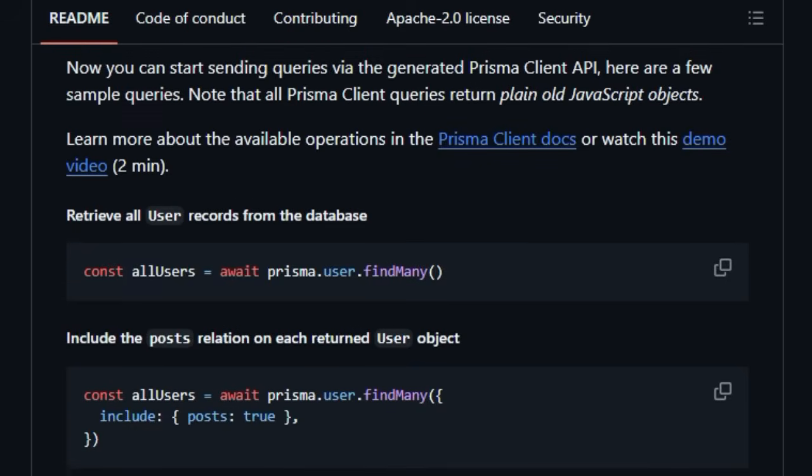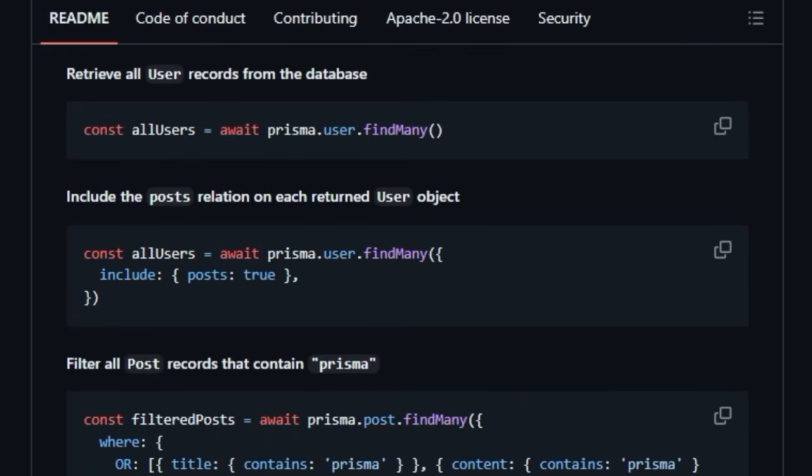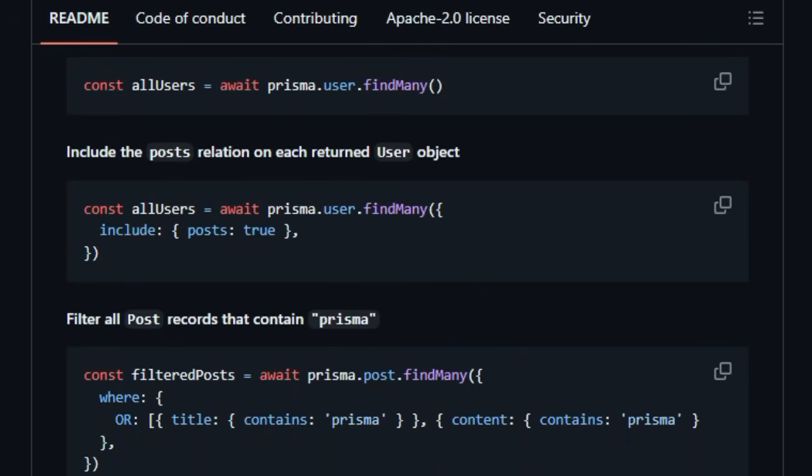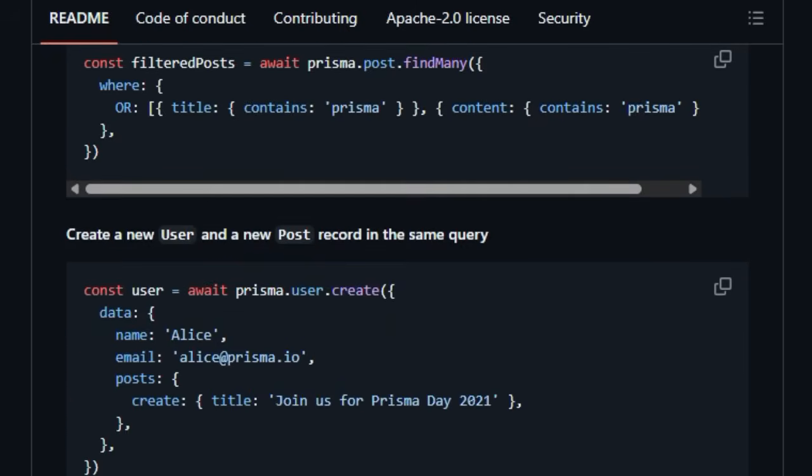If you need more complex queries or know exactly what you want to do, you can write raw SQL while still benefiting from Prisma's type-checked environment.